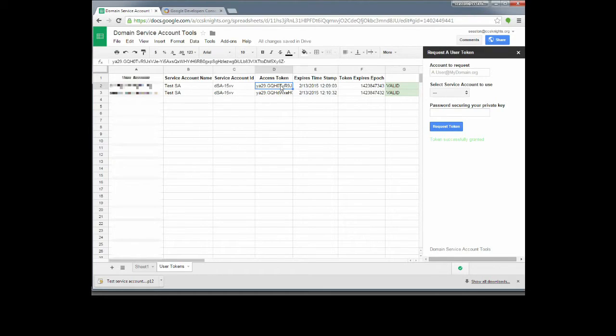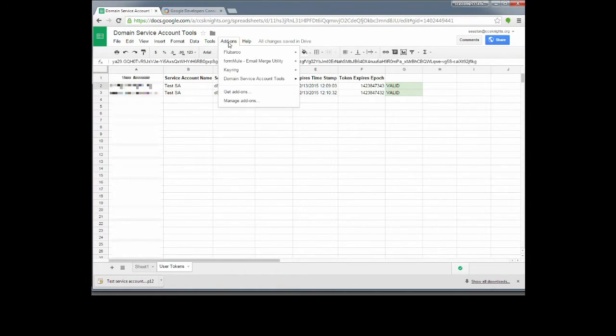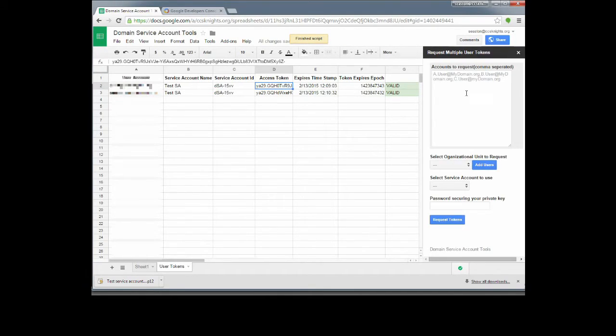So this is for a one-off, but what if you need lots of accounts at a time? So you go to Add-on, Domain Service Account Tools, Manage User Tokens, and Request Multiple User Tokens. Alright, so right here, you'll have a text box. You can either type in lots of accounts, comma separated, or we have a drop down right here. Select organizational unit to request. So we can click here, and this will pull up all the OUs that you have in your domain.